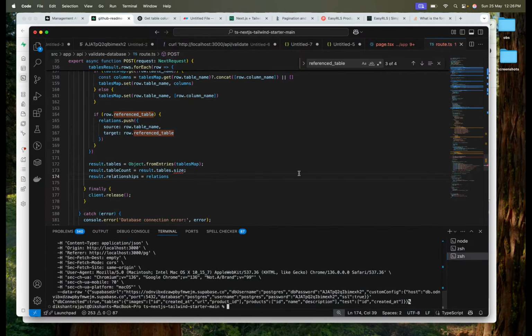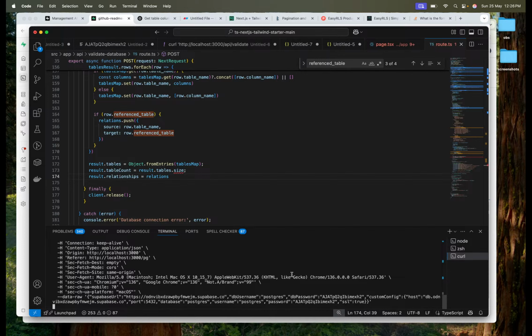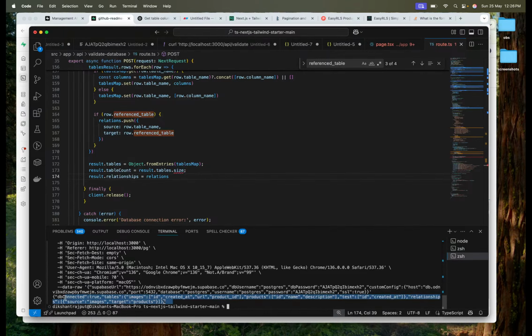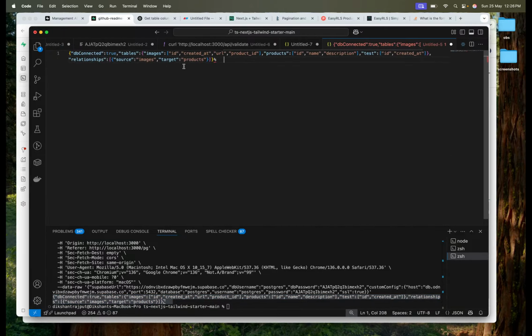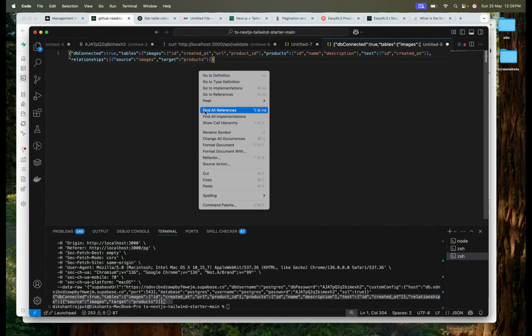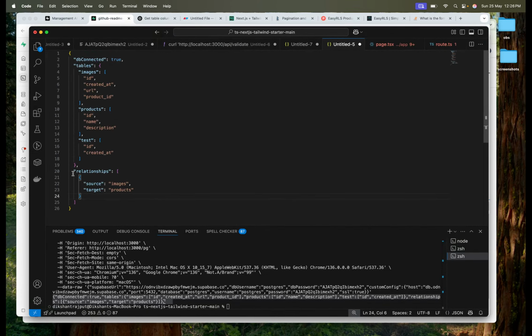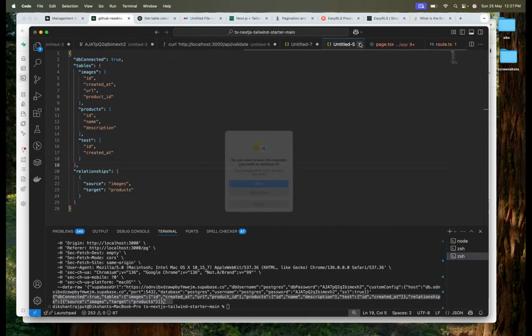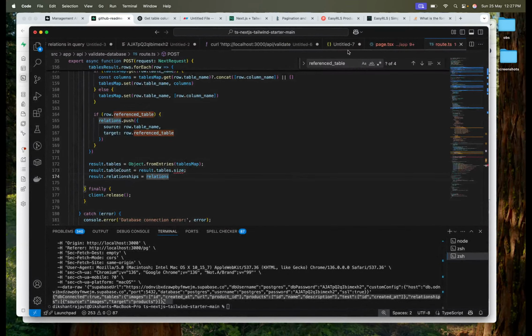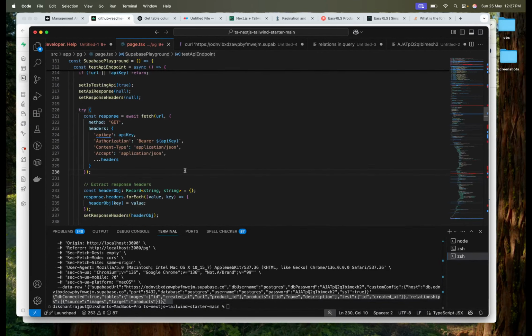So let's hit the call request again. I guess we have some extra data right now which we can just confirm. All right, so we have the sources images, target is products. So we have the data in the shape that we wanted. The next thing would be definitely to make sense of this data.